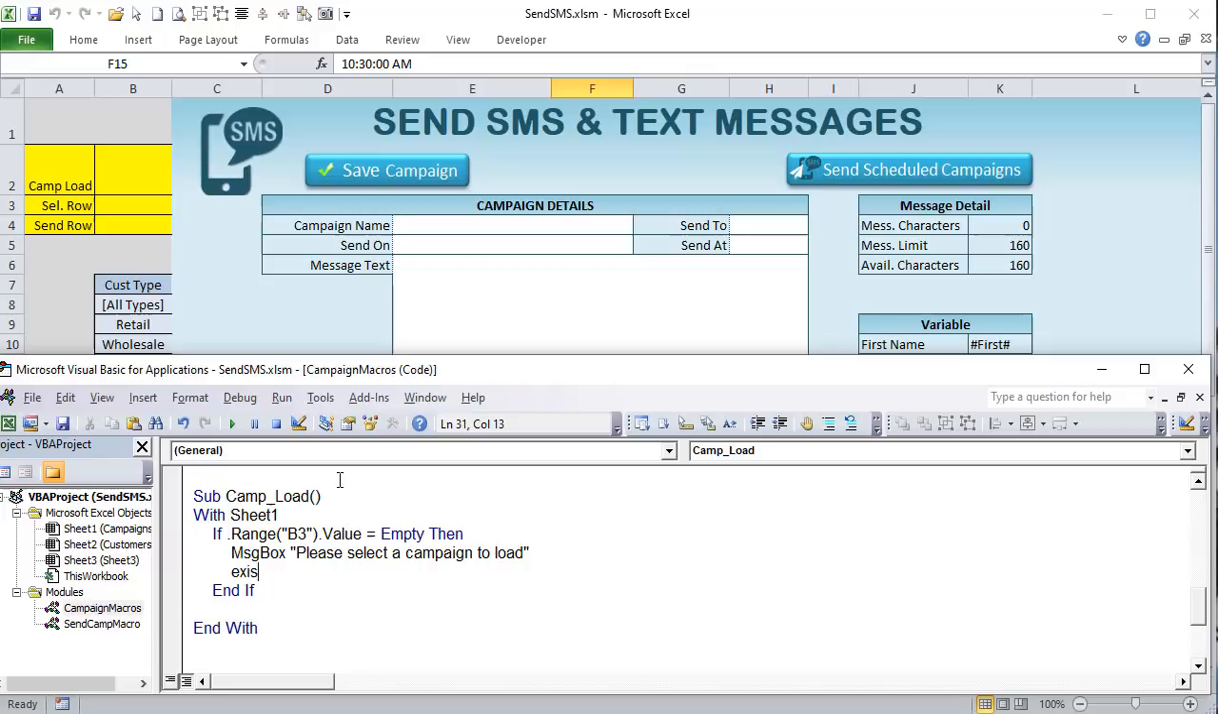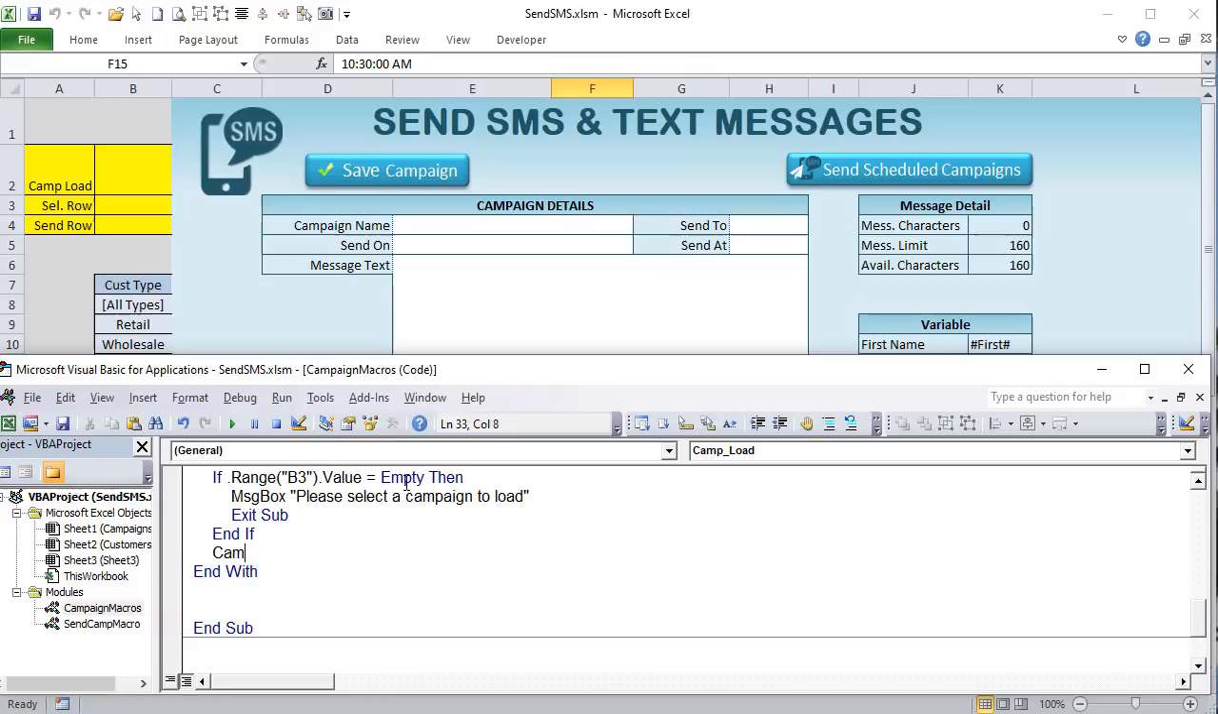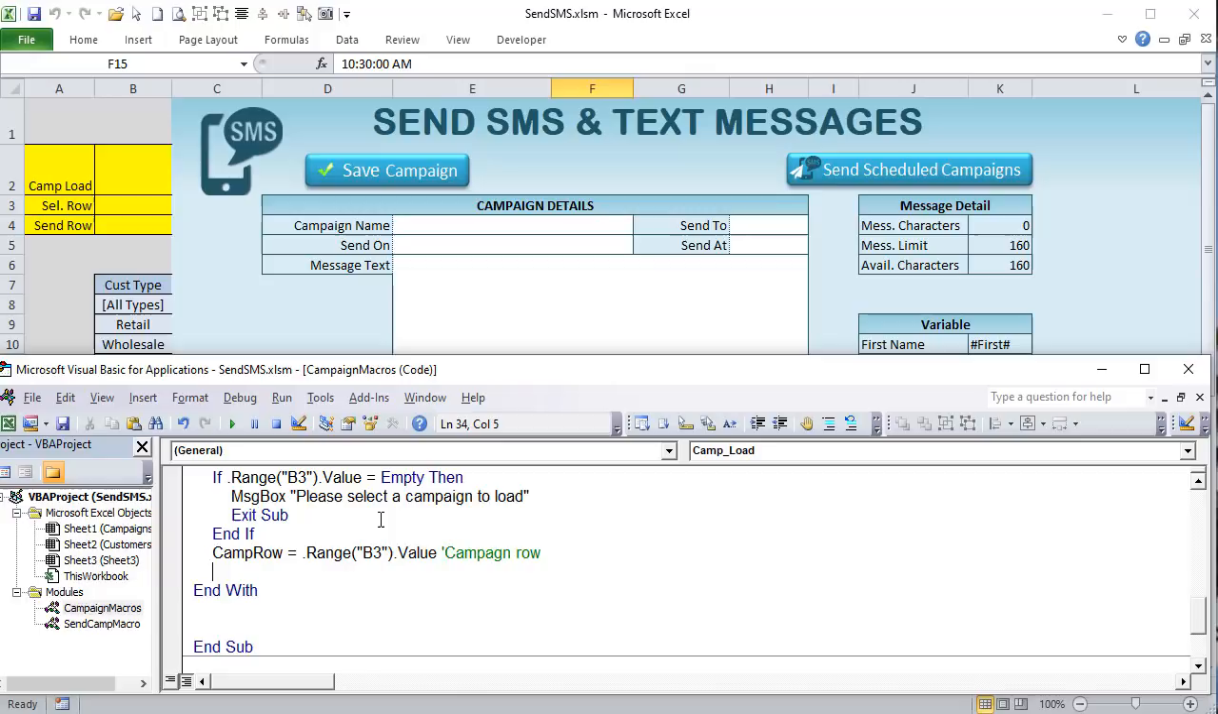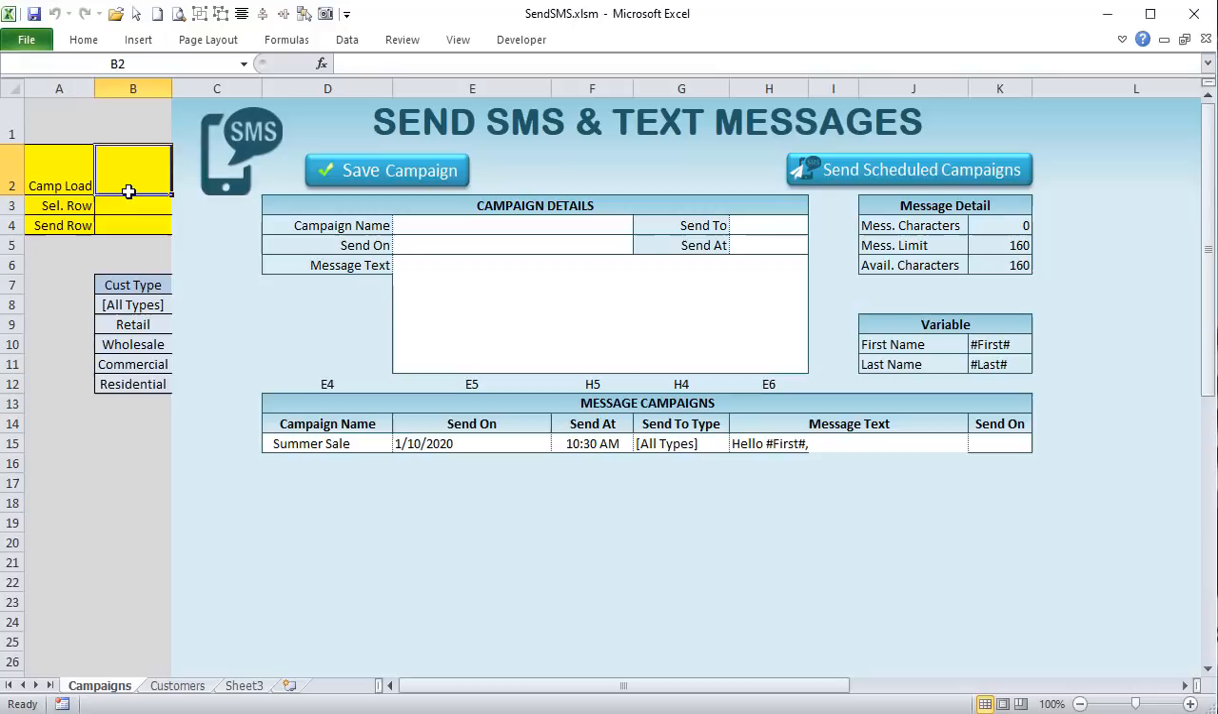Now that we know we have a row, we can define it. The campaign row is equal to what's in B3. So we can just write in the equals, and then B3, and that's the campaign row. Now we're ready to load all of the details. I also want to know when it's loading, so let's set B2 to true. And when it gets done, we're going to set it back to false. That's going to help us prevent some loops a little bit later on.